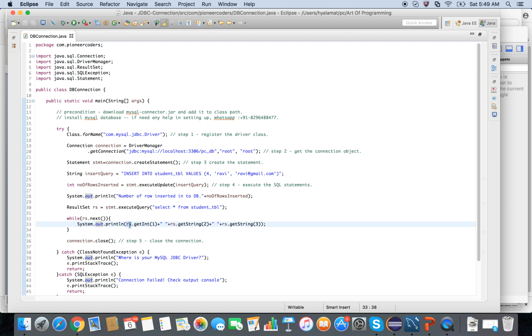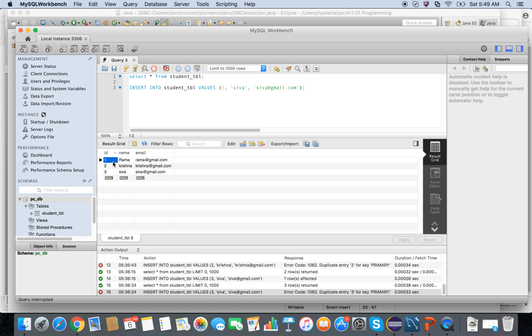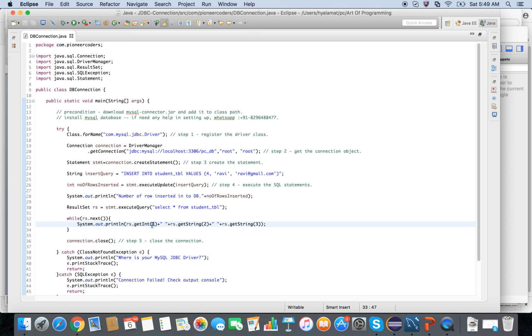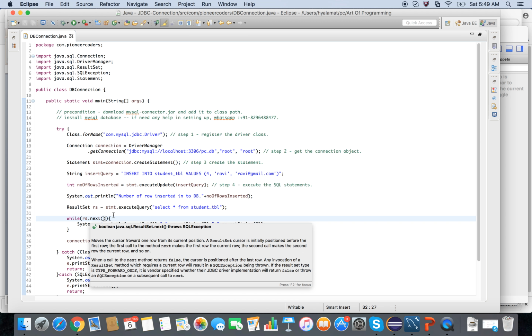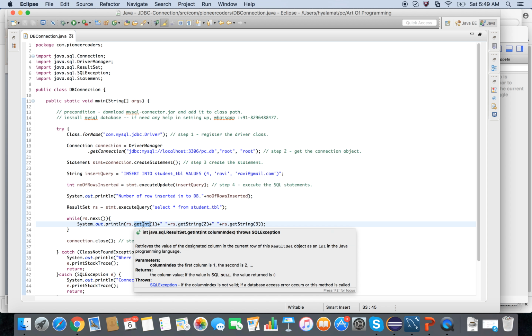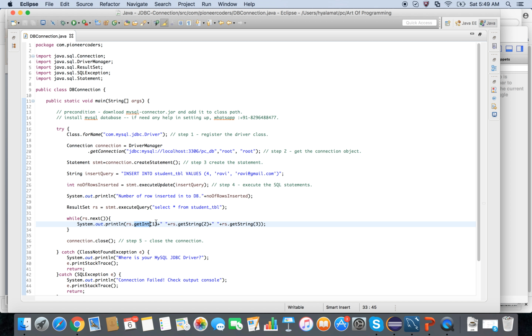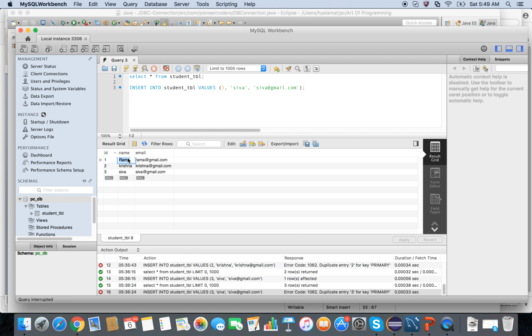And then what I am doing is rs.getInt(1). What is this getInt? The first column is an integer, so get 1 means the first column. It's already pointing to the first row because of next. Whenever you say next, the cursor will automatically point to the first row if it is the first time. And then getInt of 1 means get the first column in that particular row the cursor is pointing to. And then I say getString of 2, that means the second column. The second column is the name.